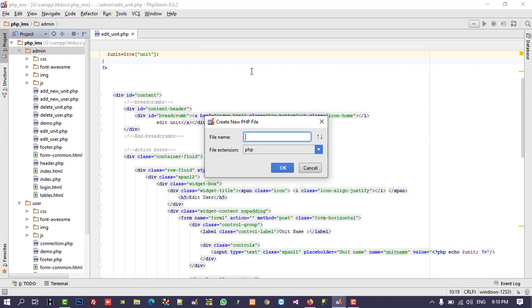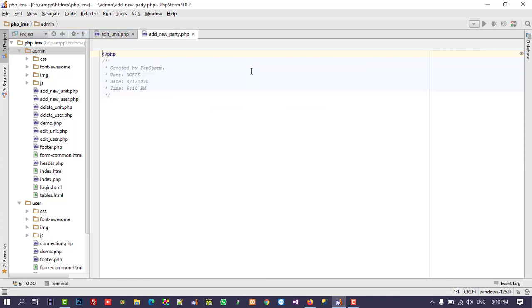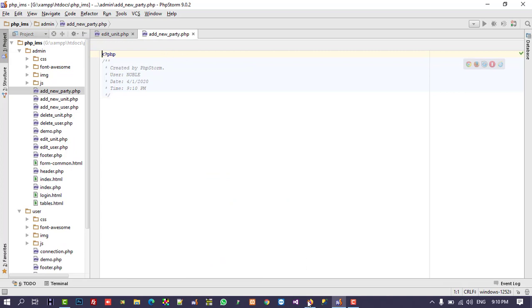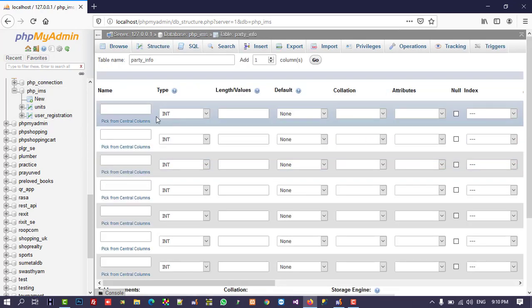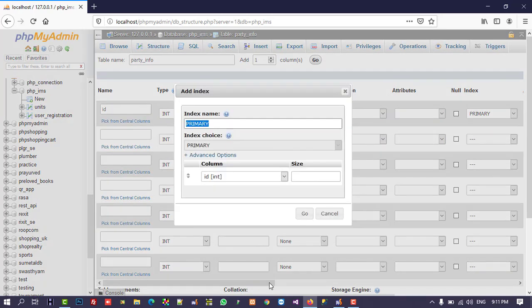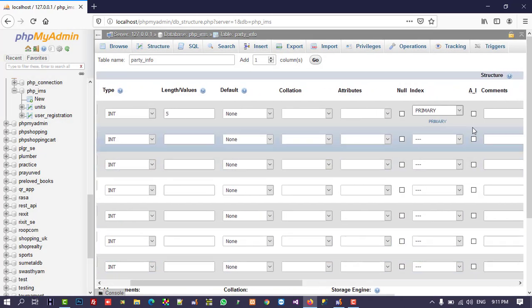a new PHP file. Here we are going to write add new party.php. So you can see this page is created, but before we start the coding we need to create the table. We are going to take 7 fields here. ID integer, then 5, then primary key, and here we need auto increment.